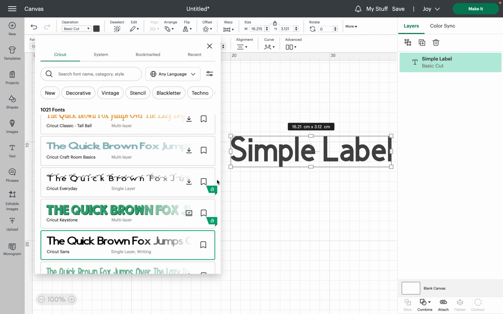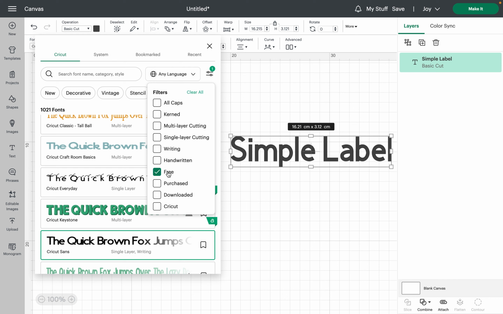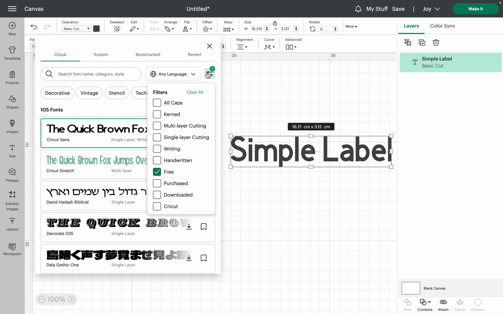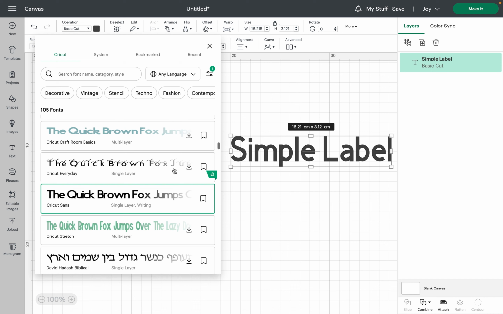In order to see the different types of fonts that you have access to, if you don't have a subscription, you can click on this little filters button at the top and select free. This will now give you a whole lot of fonts that are free to use without a subscription.